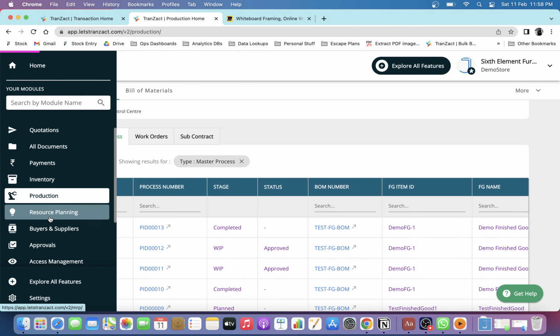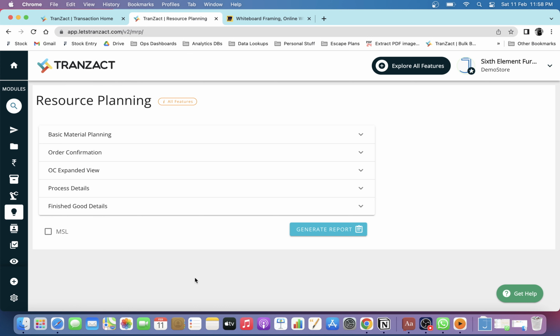And then this is another key feature, resource planning. Resource planning is when you want to plan if you have all the materials required for production. It can be done at different levels, like order confirmation level. If you want to pick up one order confirmation and see if that order can be completely executed, you just have to go through this.